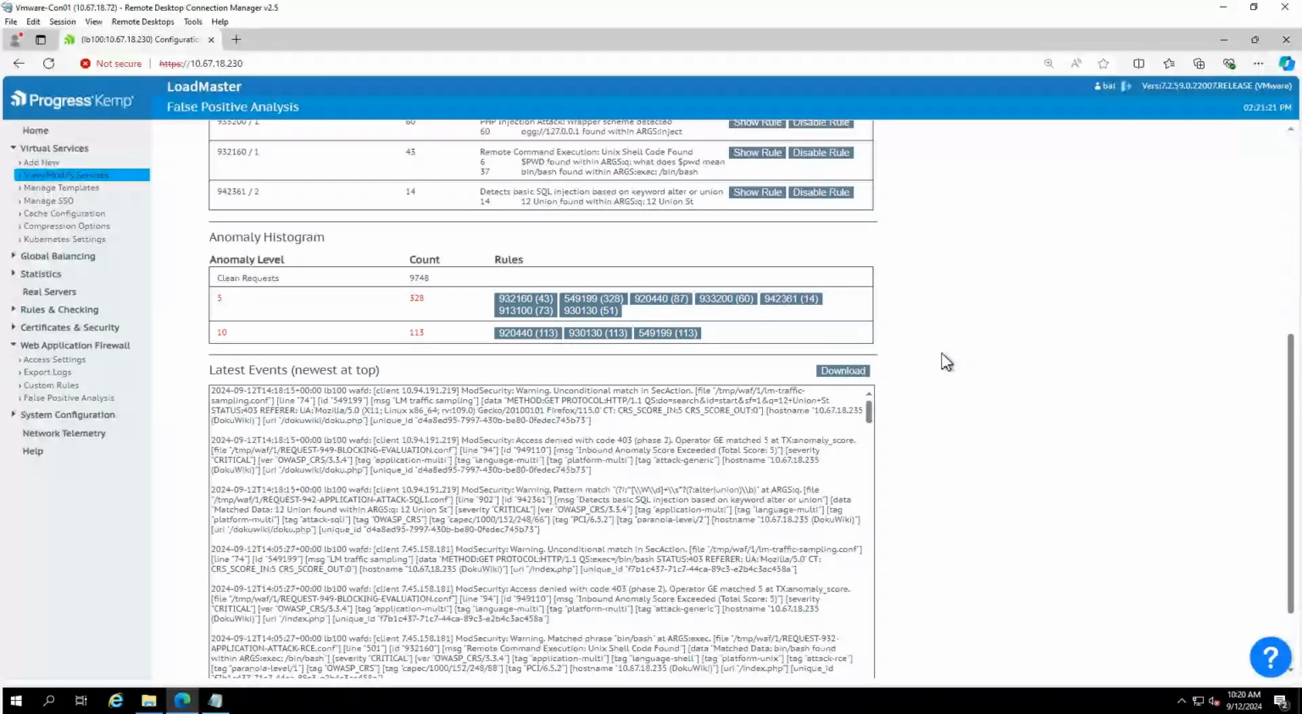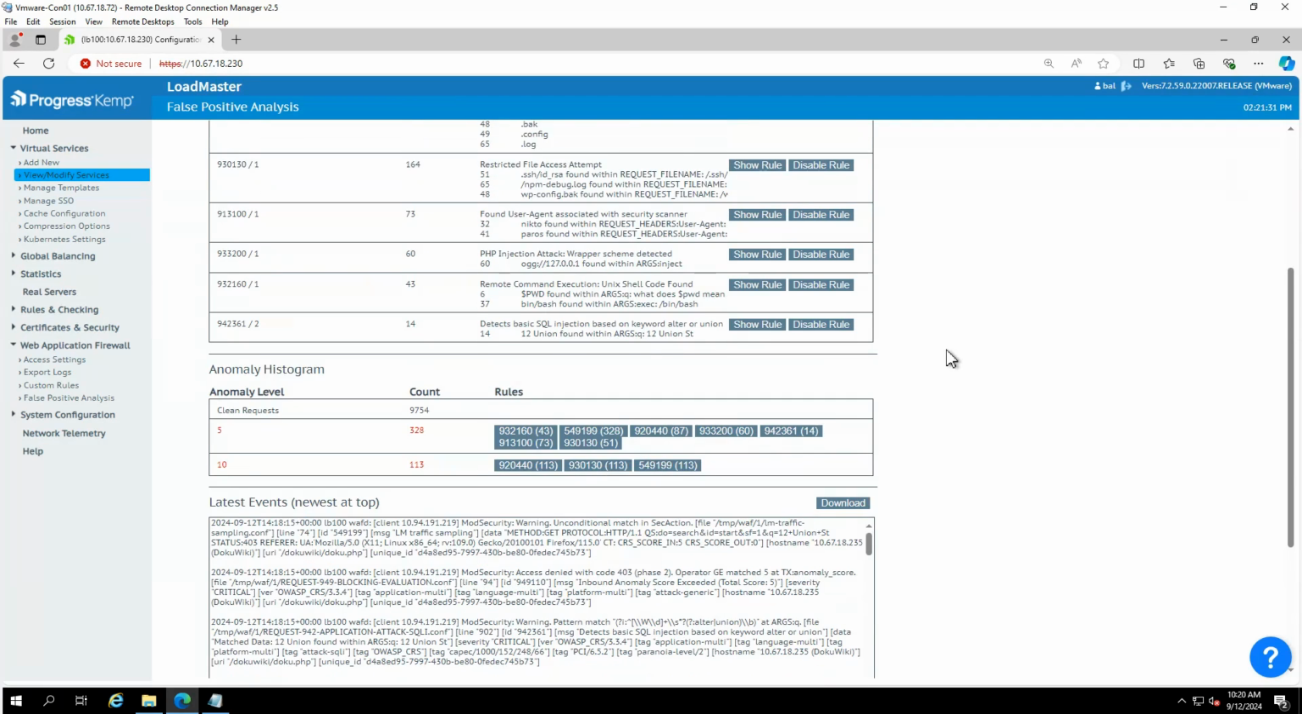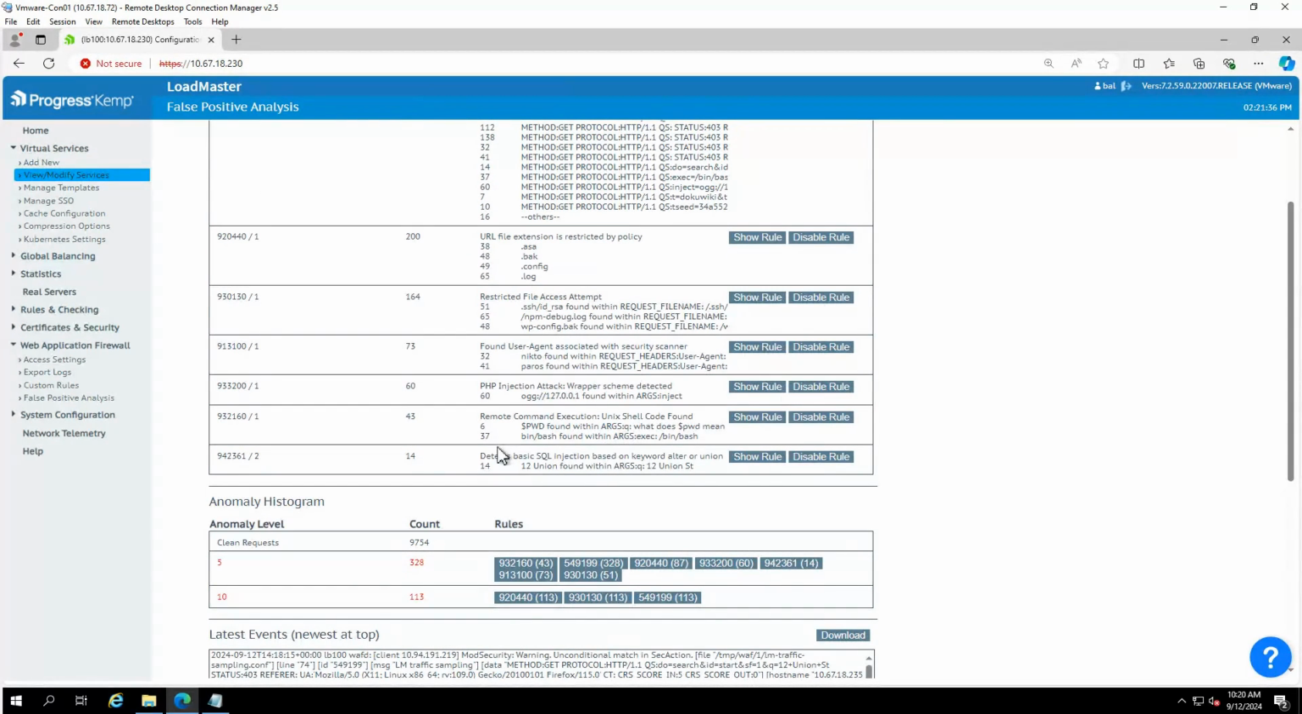And I would agree with that. When we start looking at LoadMaster 360 and the enhanced WAF capabilities we're providing, we'll see what we've done there to make this much easier for you. But to look at it here, we'll take this one as an example. We see that there was a detection of SQL injection based on the keyword alter or union. Within this args q parameter, there was this 12 Union Street found, right? Since Union is in the parameter being passed, it was flagged as a potential false positive.